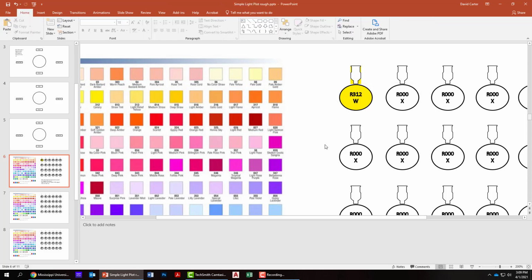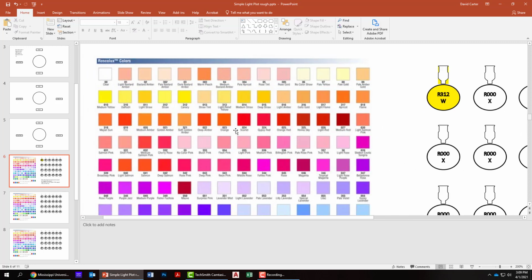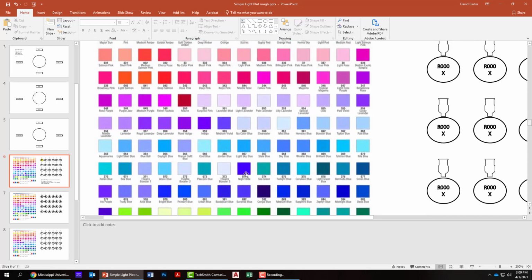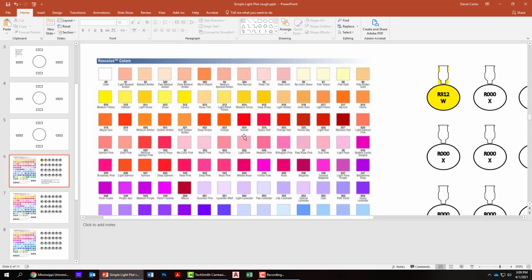There. So I've labeled my instrument. Now, let me sidebar for a second here. You can see it's a little hard to read some of these colors. I know them pretty well, so I'm not having too much of an issue. But if you're not used to them, it could be difficult.